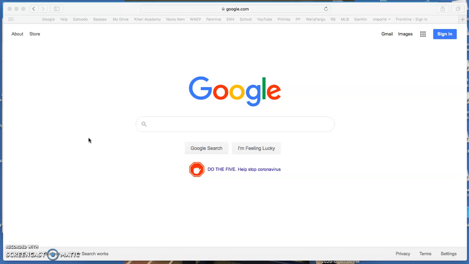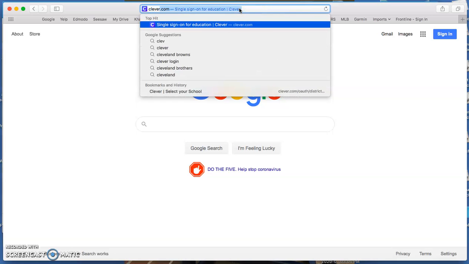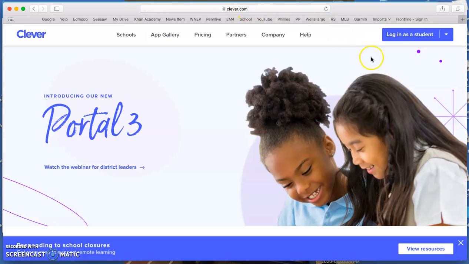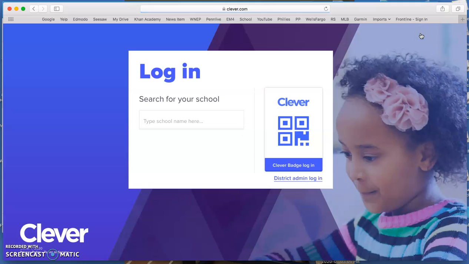But if you don't have the QR code at home, I'm not sure how many students are aware of this, but you could sign in with just your Google credentials. And to do that, I'll show you a few easy steps. So first, go to clever.com. And in the upper right corner up here, you want to click Log in as a student.